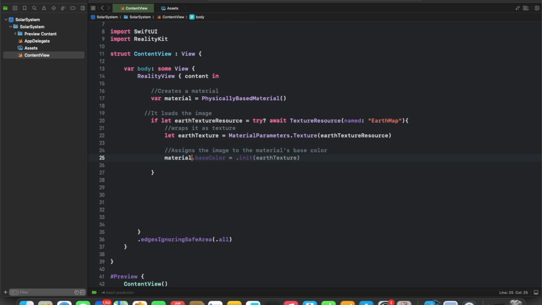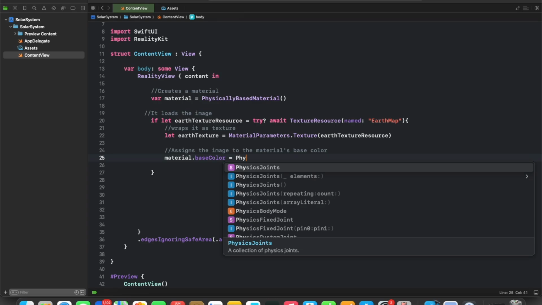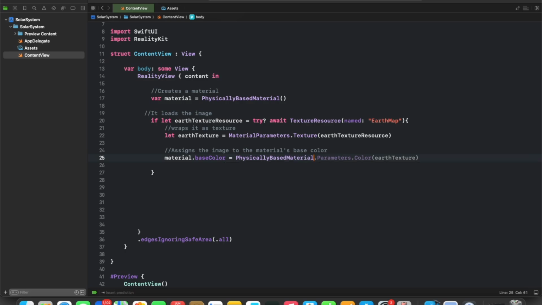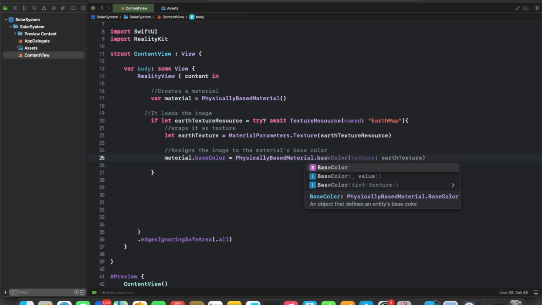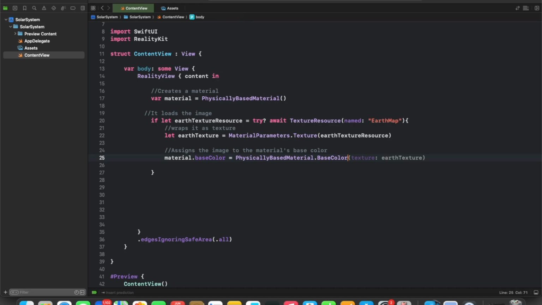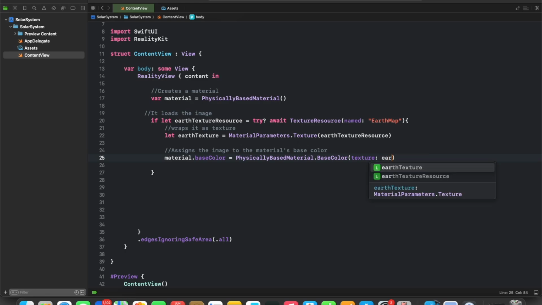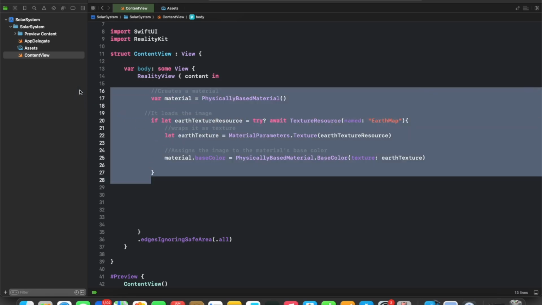So let me write material.baseColor equals PhysicallyBasedMaterial.BaseColor, texture is earthTexture. That's it. This block of code loads an image and turns it into a realistic material you can apply to any 3D model.